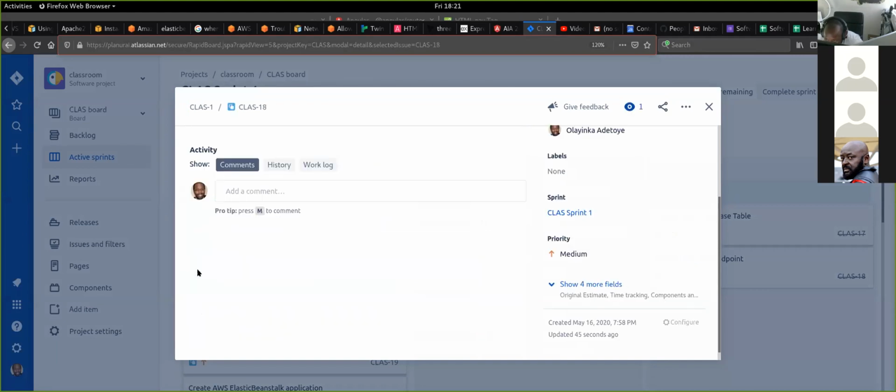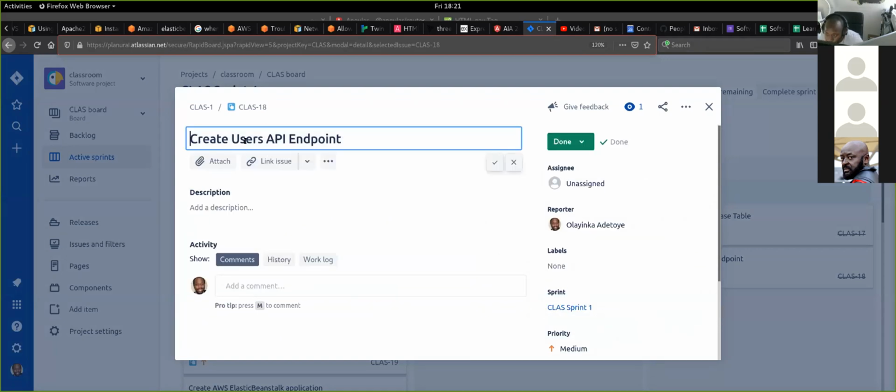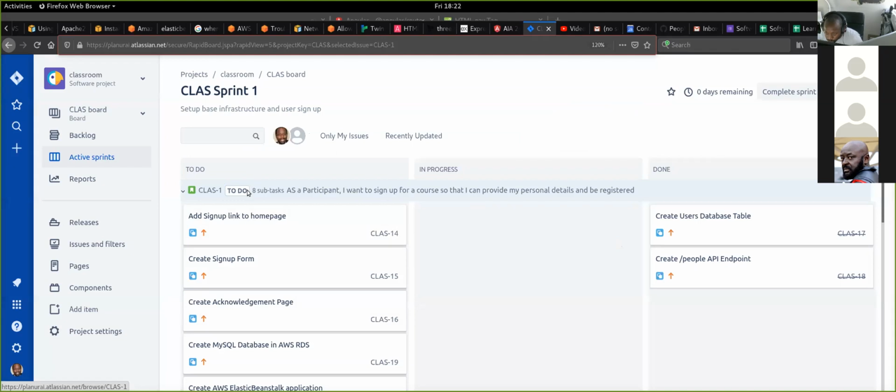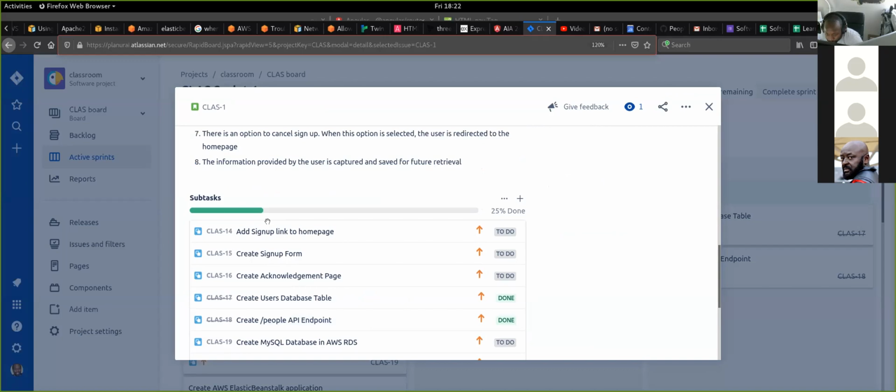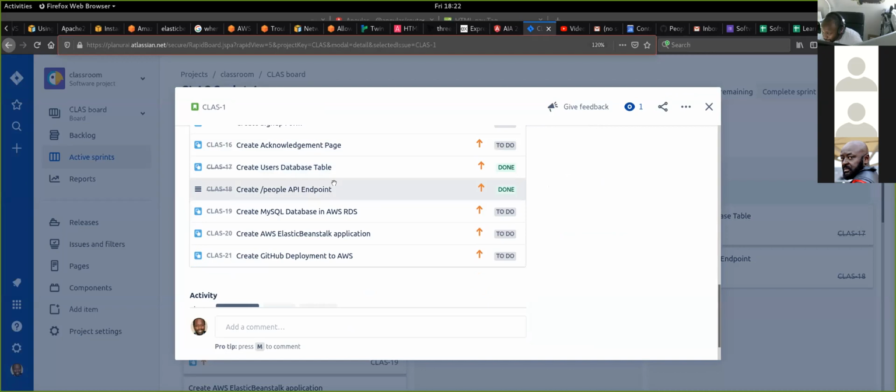change the title here. Where is it? What's the title? Yeah, this title would say /people endpoint, because that's what we created. Let's save that. So that task is also done. So as far as this story is concerned, we're already making progress, and you can see that here. And that is the backend squad has done its work here, and then create MySQL database in AWS RDS.